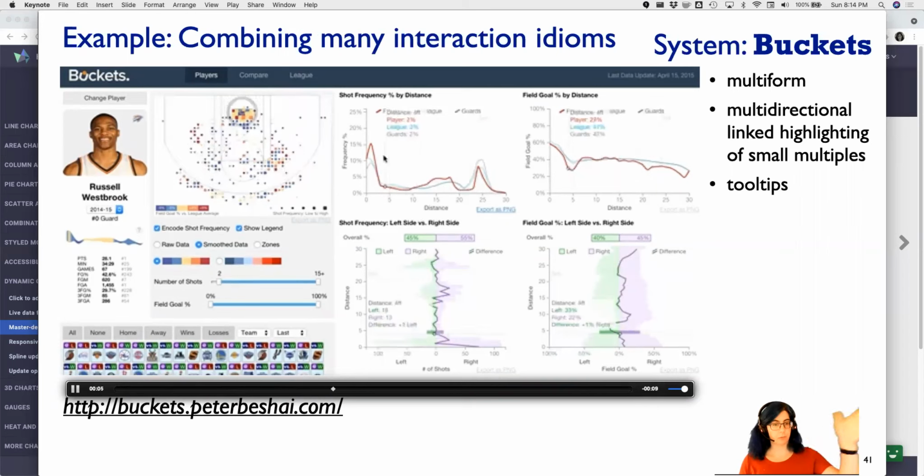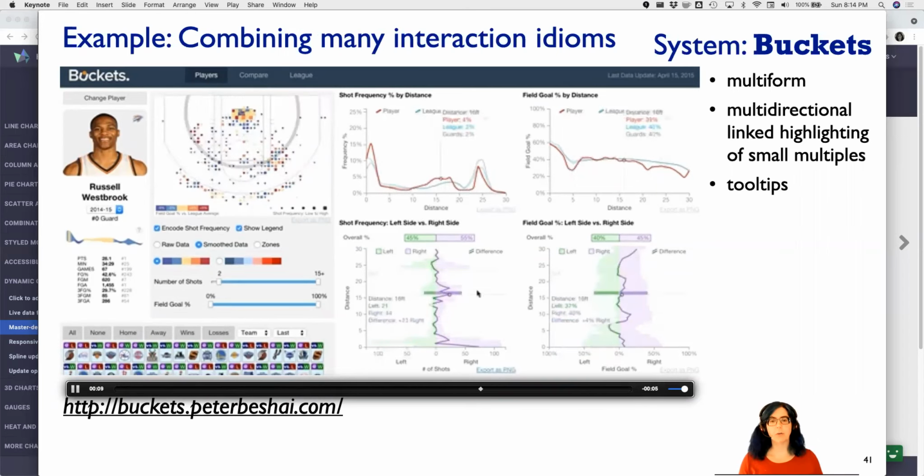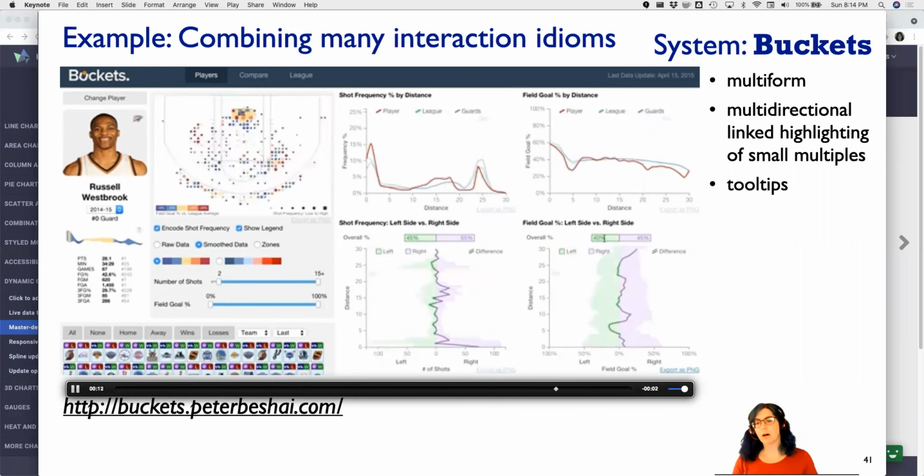We see, in fact, this was the prototype of that radial versus rectilinear linking. We see examples of tooltips coming up. And of course, it's a multi-form view because we have different visual representations, not just line charts, but also this shot graph and a number of other widgets and controls.